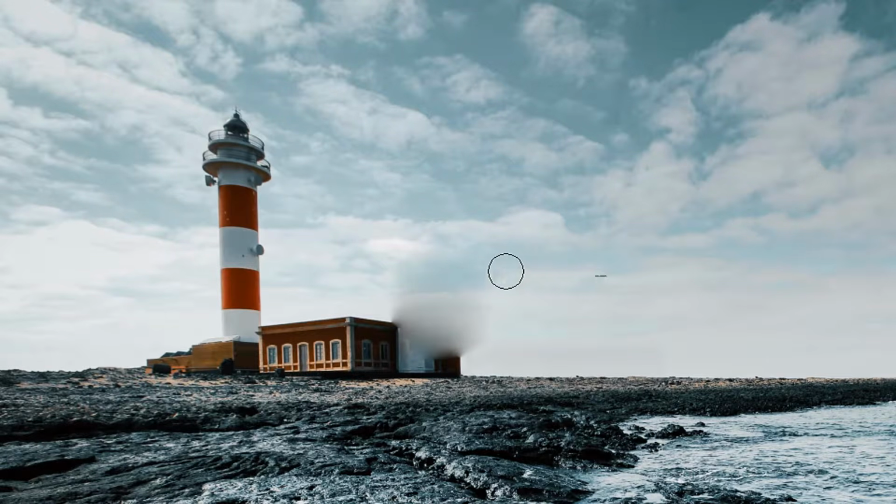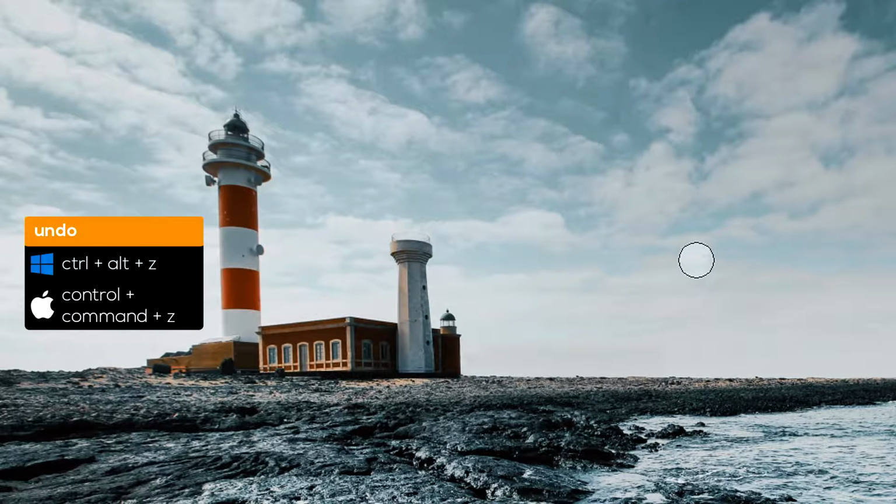Now this one is great, but it will take some time to learn it and get used to it, because as you can see, it looks like a smudge, and if you don't know how to fix this, it can be a big problem. So the easiest way to do this, press Ctrl Alt and Z to undo.